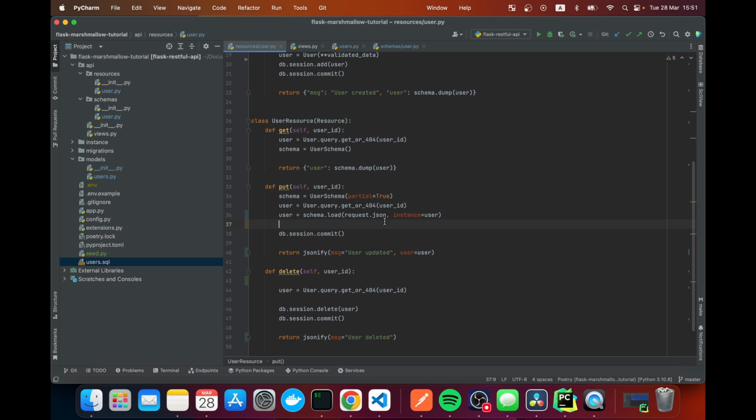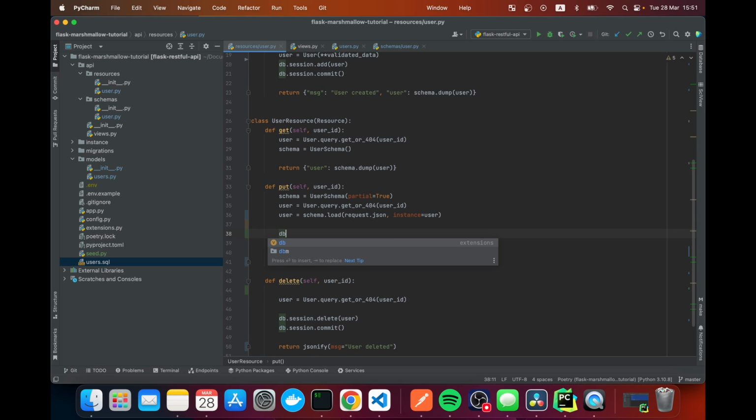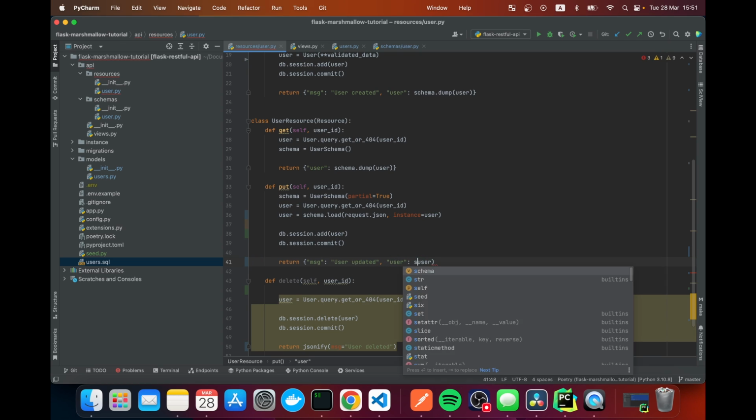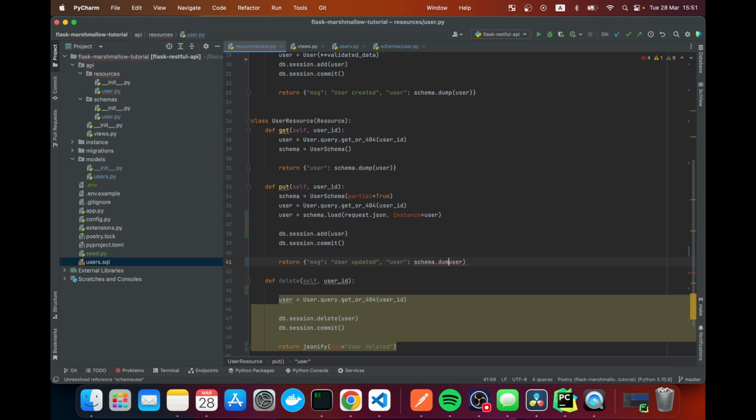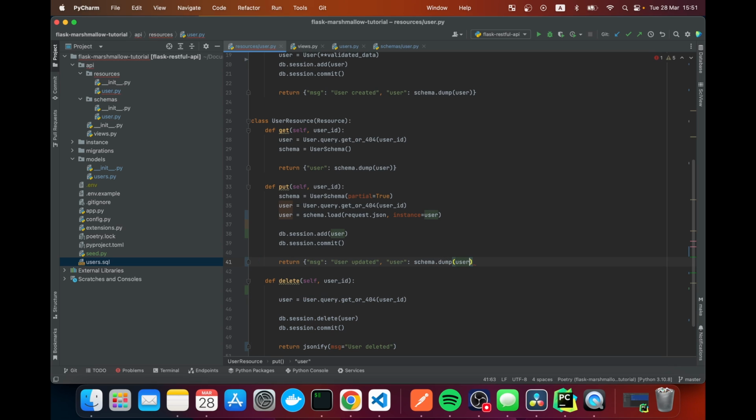So what we need to do here is say db.session.add, and we need to add that user to our session. And then here we don't need jsonify, and here I'm going to say message is user updated, and for user, we're going to use our schema to dump our user.